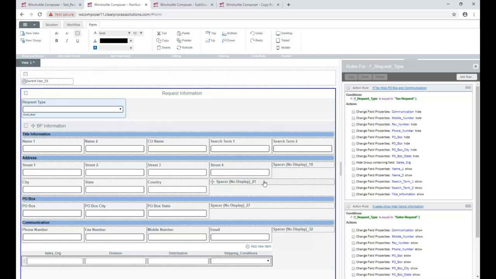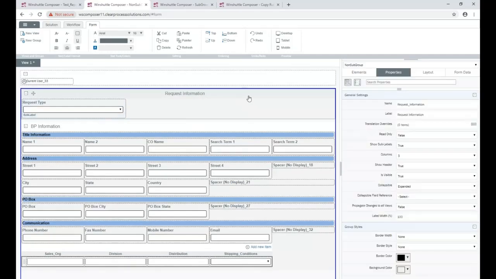Okay, so as I mentioned, I typically live in a customer vendor BP world here at CPS, and when dealing with a BP, you'll have the BP information, you'll have vendor company code data, you'll have sales orgs, all this stuff, and sometimes you need to hide and show certain parts of the form based on certain criteria.